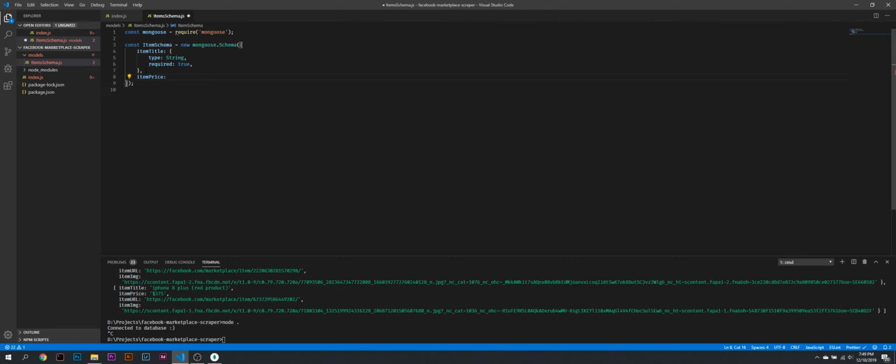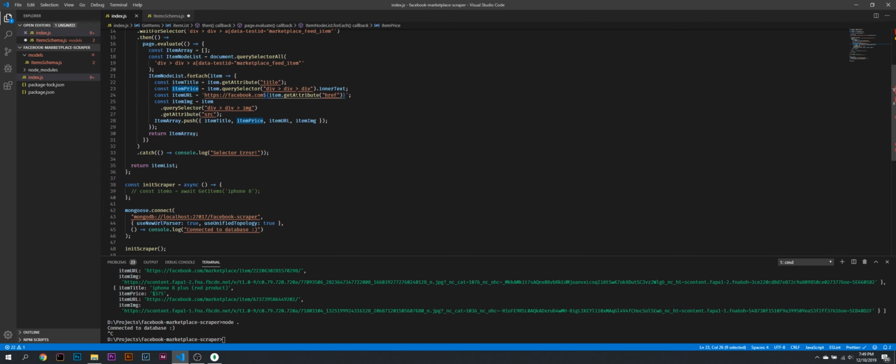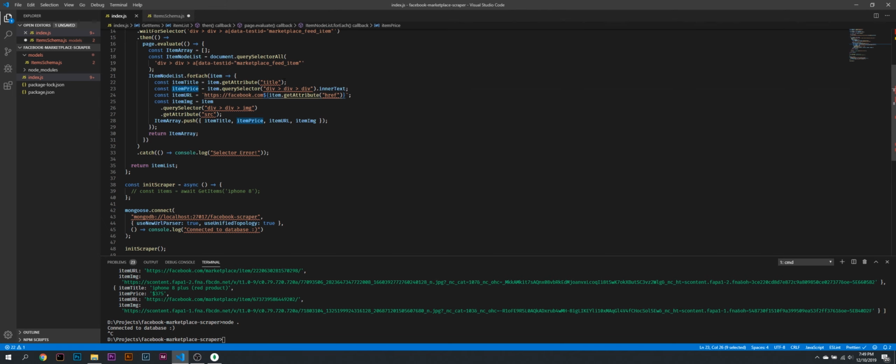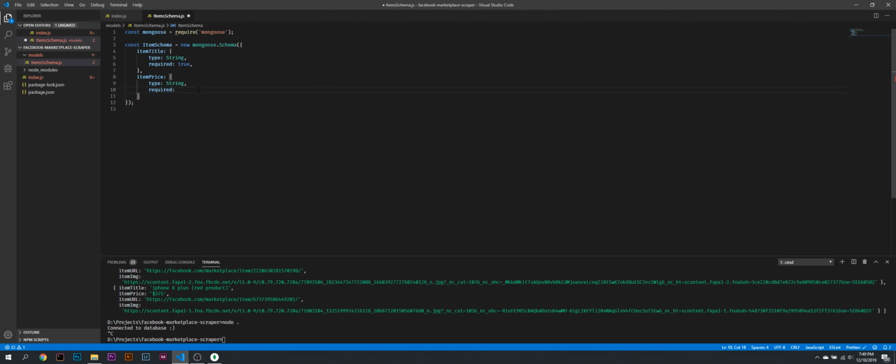So item price is another object with a type. You could do number, but since our program grabs the price and within the price is a $, we wouldn't want to do a number. We'd want to do a string, so that's what we're going to do. If you didn't have that $, or if you were to use .split at the $, you could use a number, but it's easier just for us to use a string for now. And required will be equal to true.